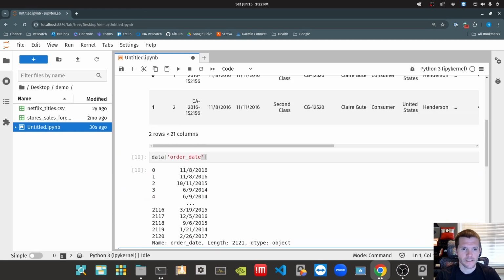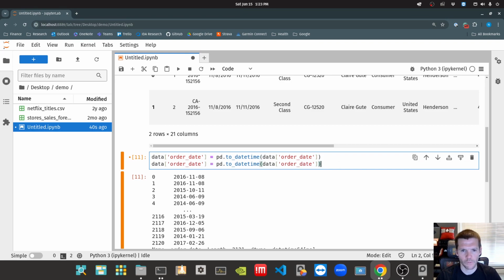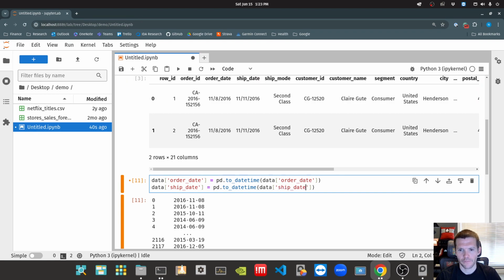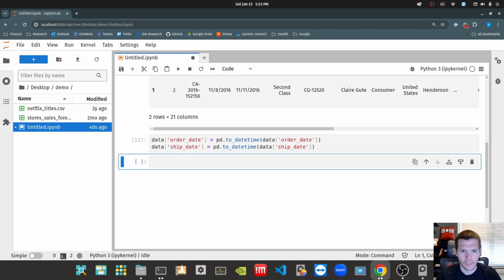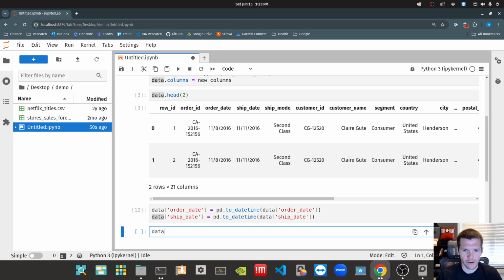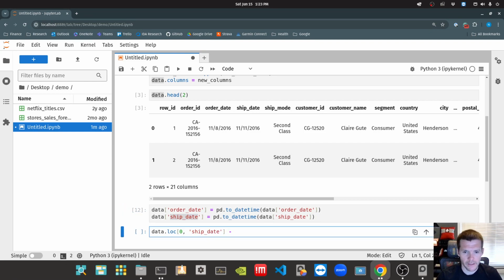All right. So let's go through and convert both of those columns. I want to overwrite the values in order date with those date times, and then I want to overwrite ship date with that column converted to a date time. Now remember, earlier we tried to do that difference when they were strings, between ship date and order date, and that did not work. So if I do a data.loc 0, and get that ship date, and then look at the order date.